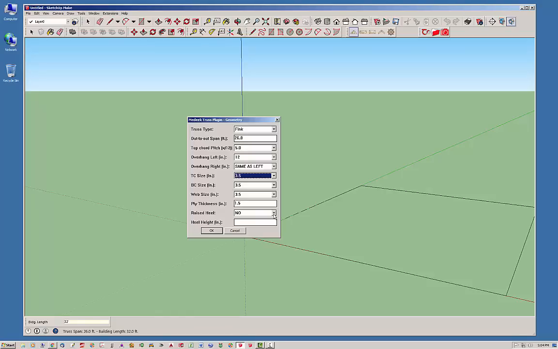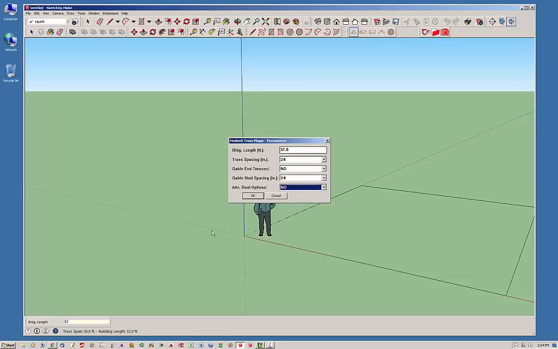Well, actually that's not entirely true. The mono pitch truss and the Fink truss both offer a raised heel option. All the other truss types right now do not currently have that option, but let's just leave that off for now. So let's just hit OK.